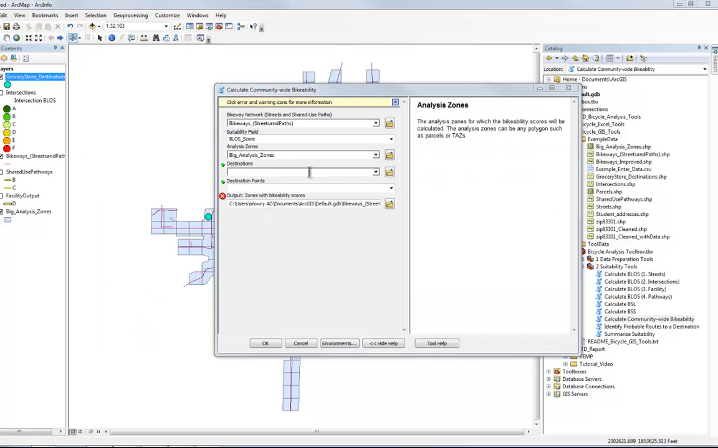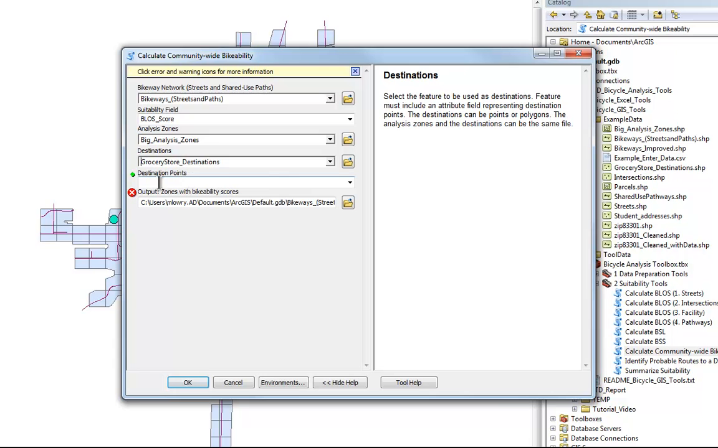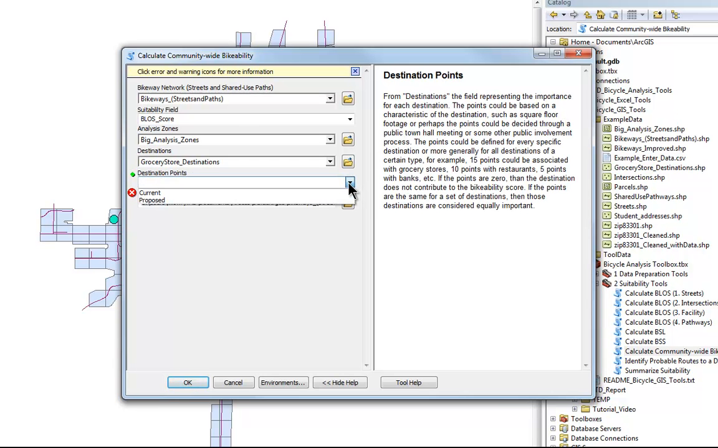So you see here, it's asking for that file. This is the destinations file. And then it's asking for the destination points. And so that's meaning the point value associated with it. So we're going to go ahead and put in the word current and refer it to that field current, where the points we're going to be going for existing grocery stores. And it's wanting the output.